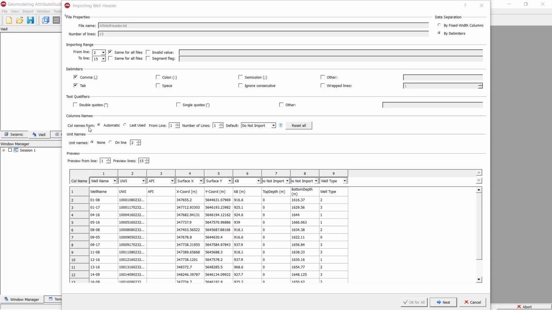And for the column names, you can set the column names for well header files automatically or use the last used column names. And for the unit names, if there is any unit you want to import, you can specify its line number. This normally works for well completion data or well production data. In this case, because we are importing the well header, we just select None. And this spreadsheet is the preview of the original file.